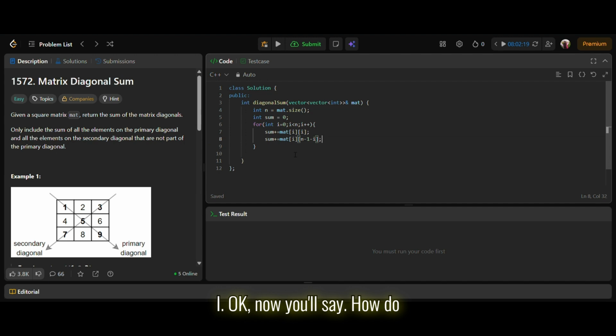Now you'll say, how do you know it, teacher? How did it click to you? So as I told you before, it will come into your mind only when you practice questions. It will come only by practice, practice and practice. As many questions as you practice, these questions will click in your mind very easily, and it will only come by practice.